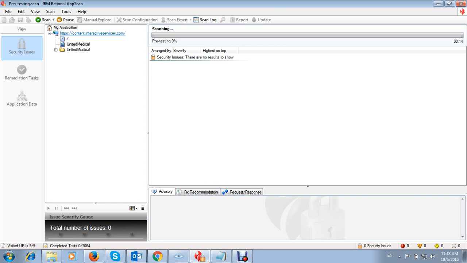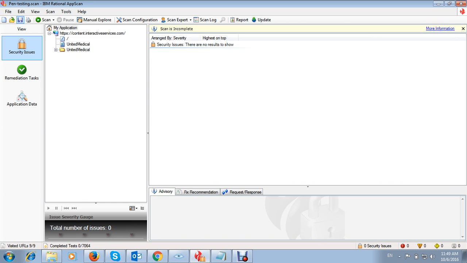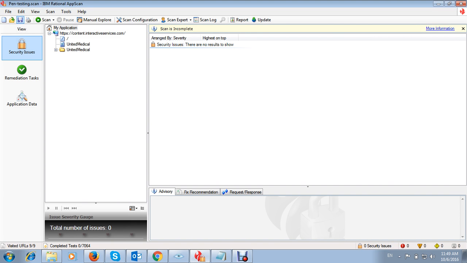So, just, I'm pausing here, and this is a save option. After scanning, it gives the report here.